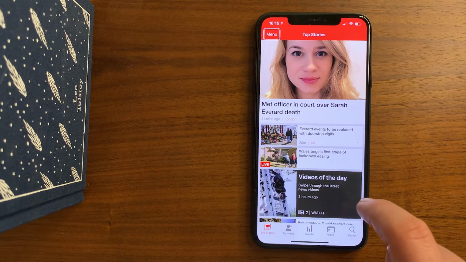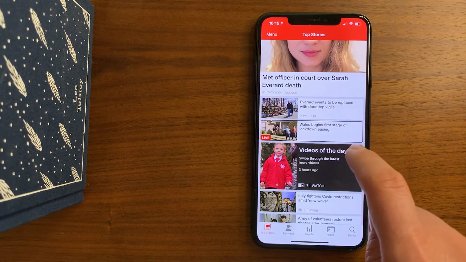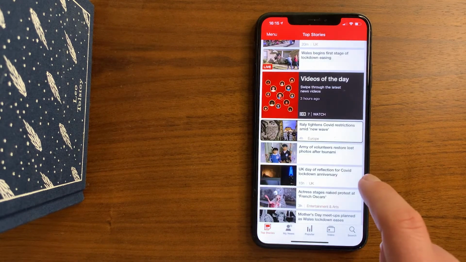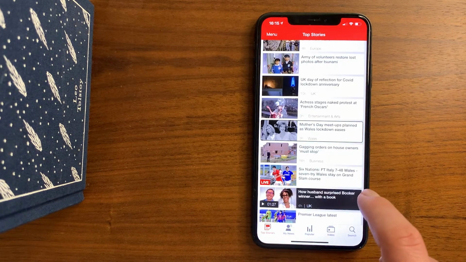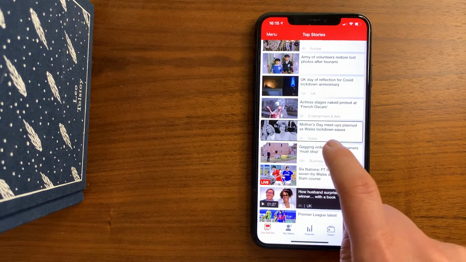Okay, now let's find an article we want to have read out. Events to be replaced with doorstep vigils. Wales begins first stage of lockdown easing. UK. Italy tightens COVID restrictions amid new wave. Europe. Mother's Day meetups planned as Wales lockdown eases. Wales. Button. Let's select this one, double tap.